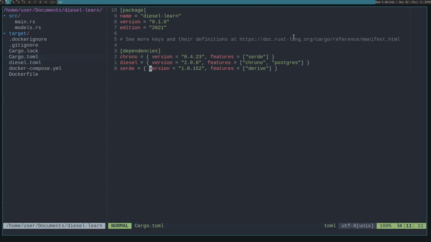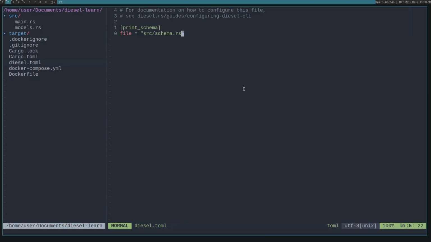Let's look in our Cargo.toml. So I'm using Chrono, which is to manage the dates, and Diesel. And for Diesel, I'm using the Postgres feature along with Chrono for managing date times. Then I'm just using Serde for serialization and deserialization. In the diesel.toml file, we need to specify a file where it'll output the schema. And this is the schema that you write when you create migrations, which I'll show you later.